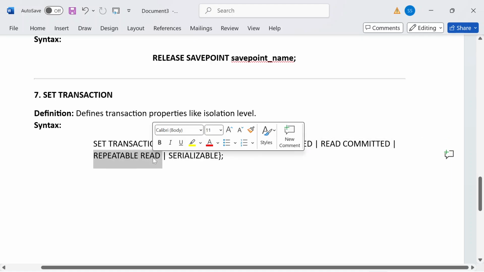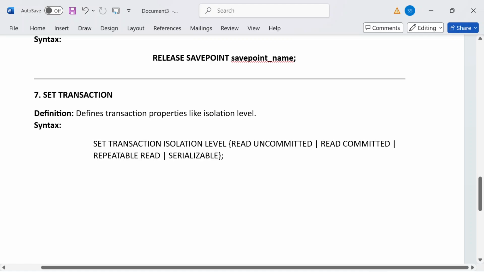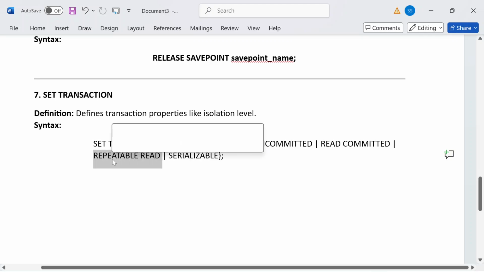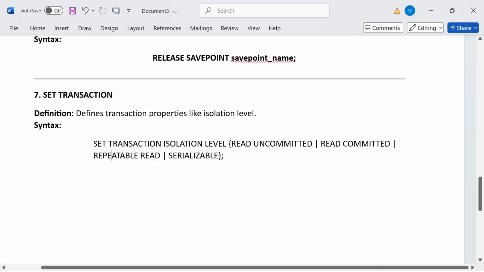And then repeatable read: when we read some data, and after some time we read again, and during these two reads someone has added some extra data, we will find some difference from one read to another read. Serializable will manage all of read committed and repeatable read. It will totally remove the repeatable read error and the read uncommitted error. Okay, thank you.